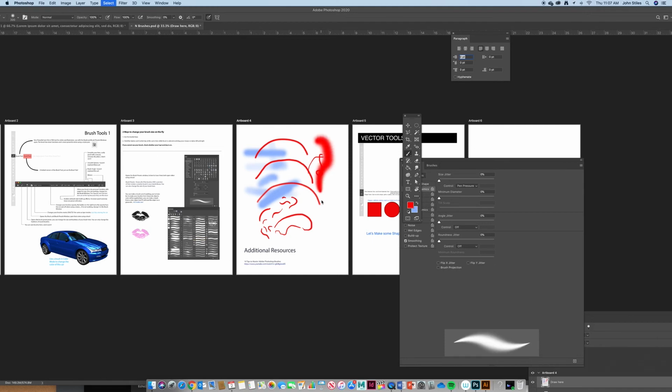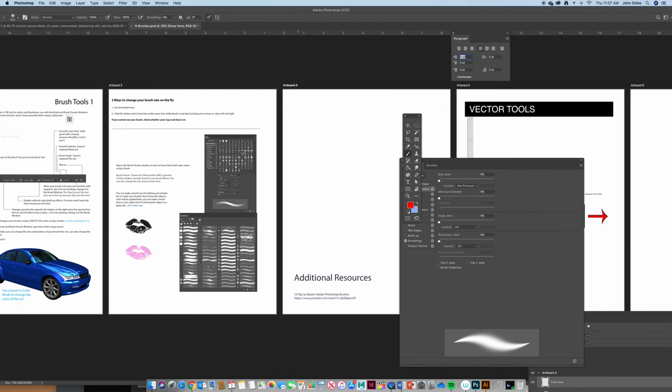Now, select all, delete. Just wanted to tell you, how did I get it really big? Two ways to change your brush size on the fly. I use the bracket keys. You can hold it, or you can click it over and over again, and it makes your brushes bigger or smaller. So that's how you use your brackets to make your brushes smaller or bigger.